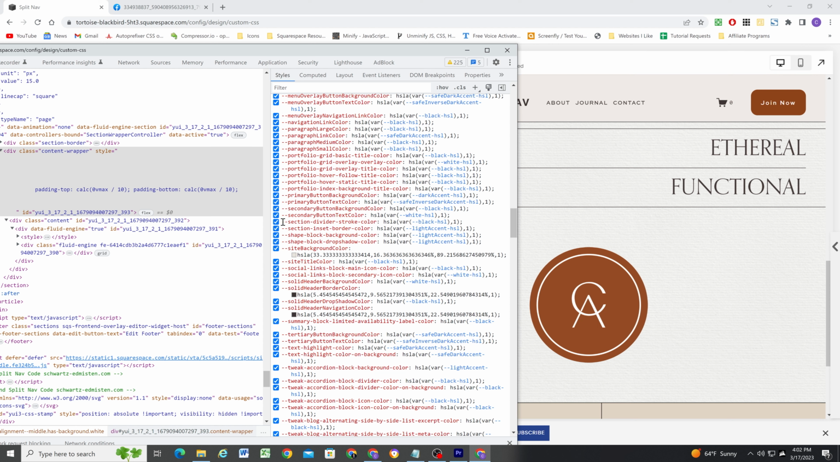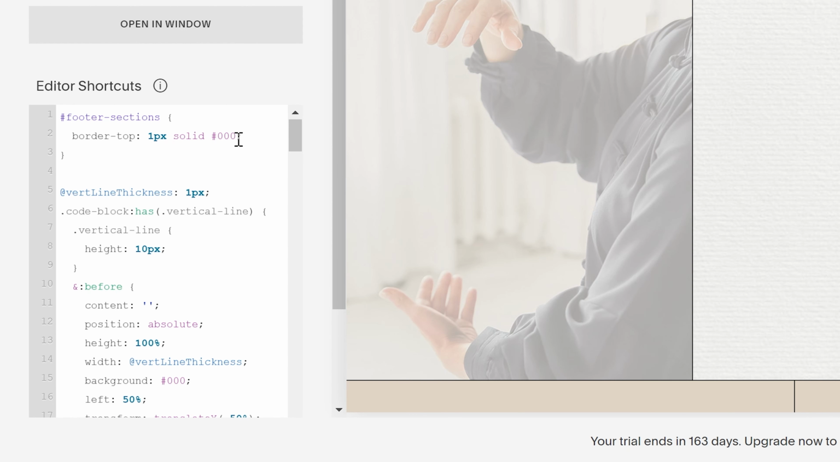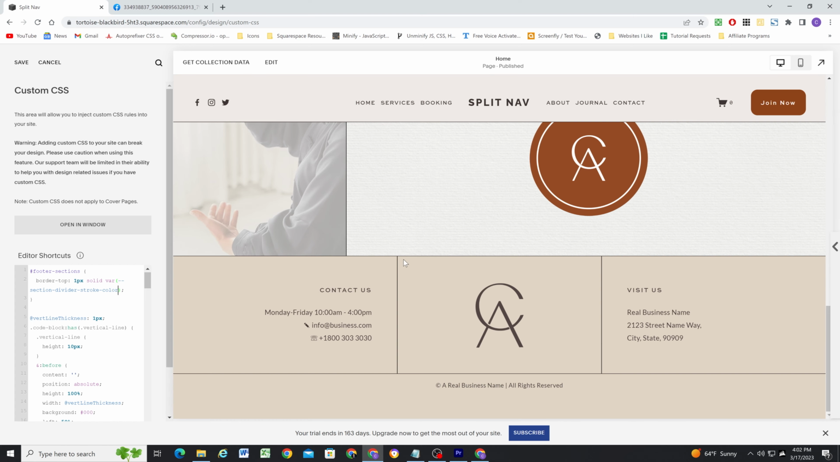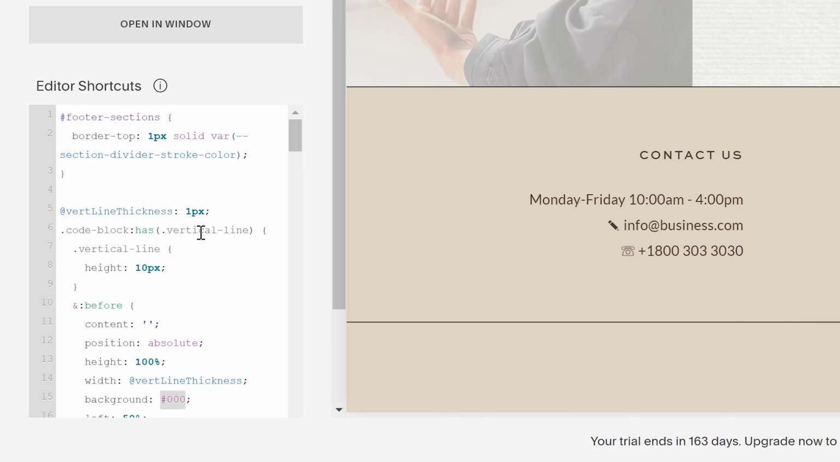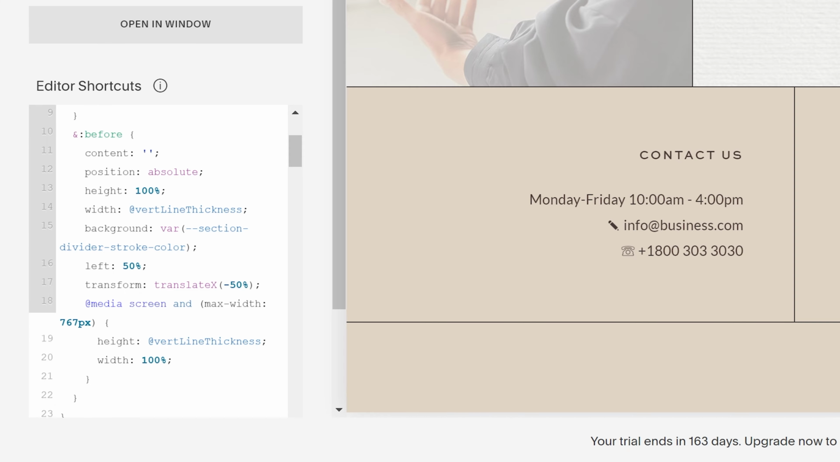So what we can do is copy the section divider stroke color variable and then replace our color with that. Everywhere we have the color, I'm going to replace it with var and open up some parentheses and then paste in that variable. And so now it's going to pull the divider color from the site styles, which is cool. So here's the background color. I'll replace it. Whoops, I need the var as well. And I'll replace the background color with that variable.